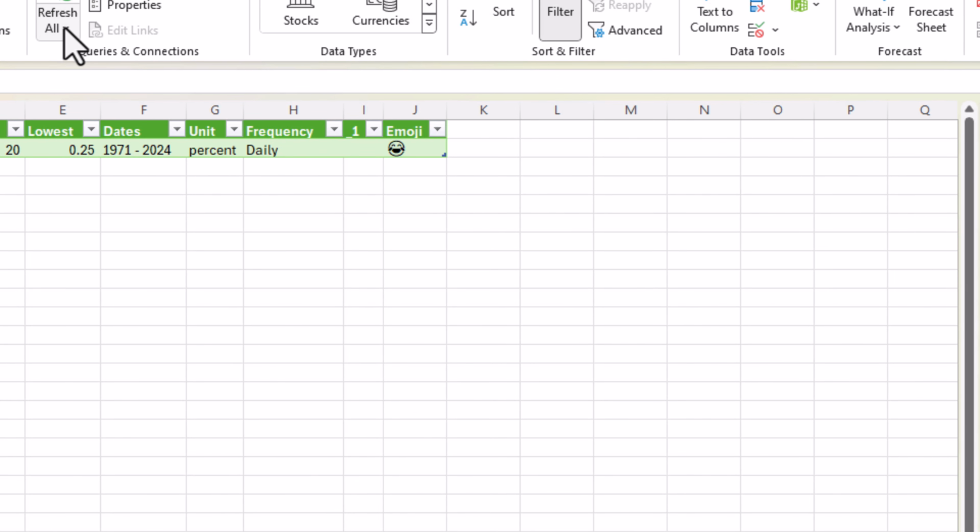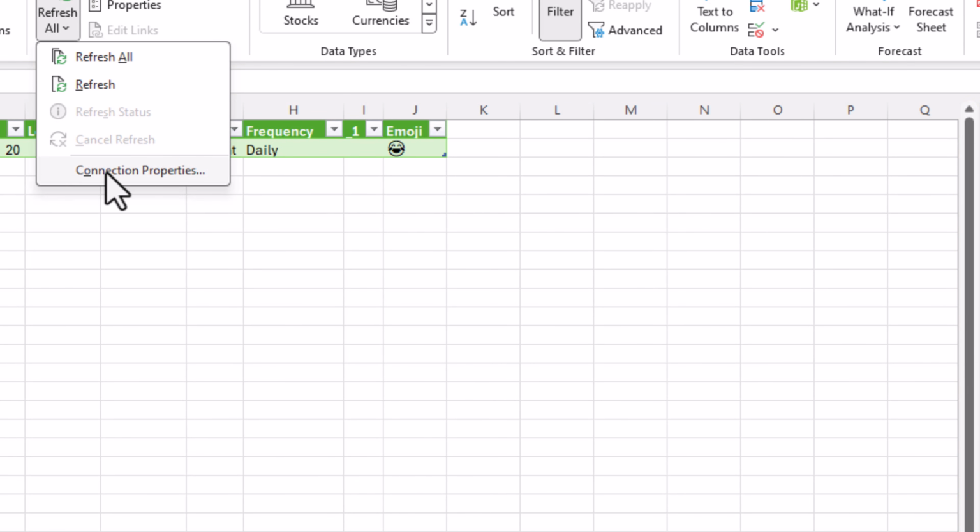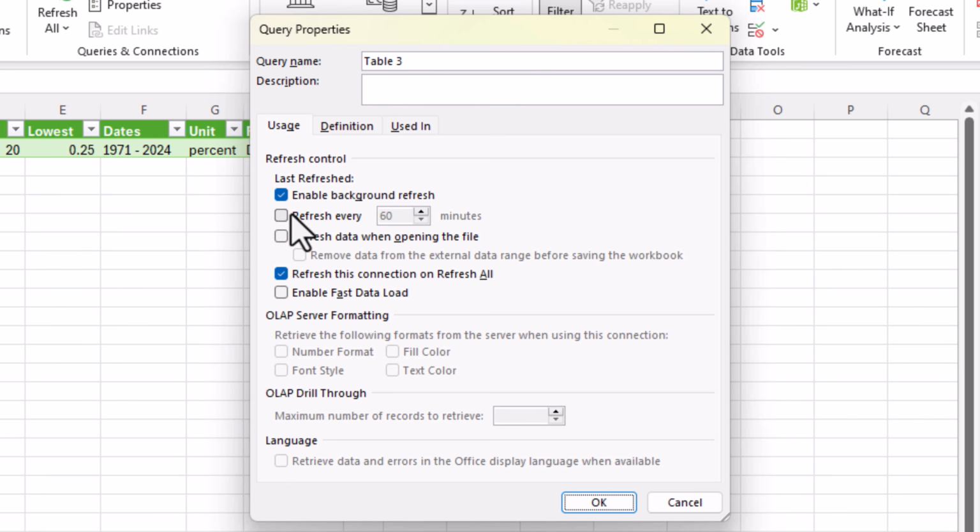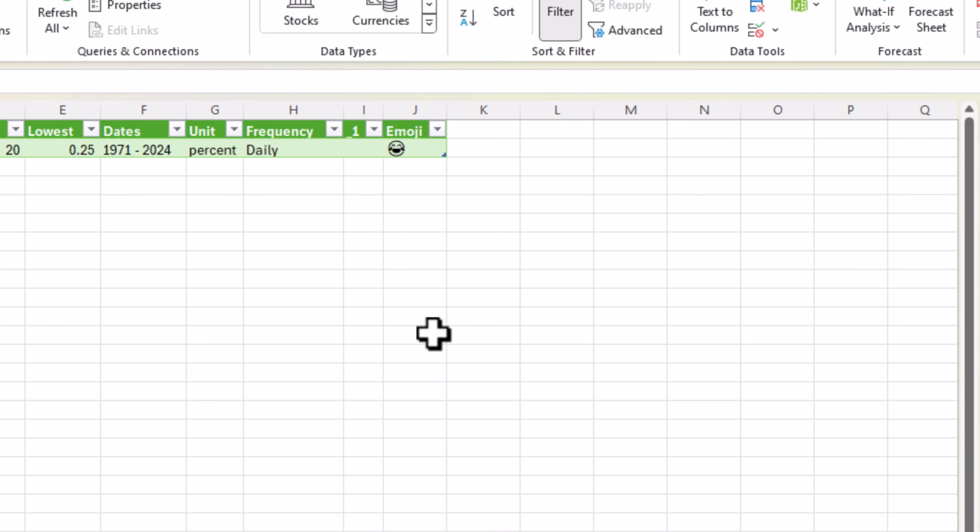Go to Data, click on the Refresh All drop down, click on Connection Properties, and here we can select every 60 minutes or 30 minutes or every time the file opens up. This is where you make the selection. I'm going to click on every time the file opens up, and I'm going to change that to every 10 minutes. So we don't have to do that manually every time we want to refresh our data. So go ahead and click on OK to save the changes, and here we are.